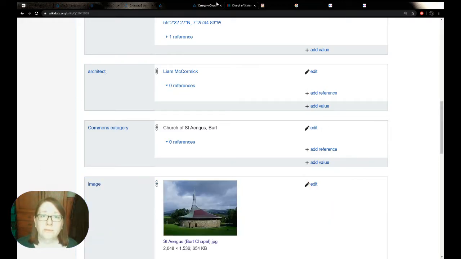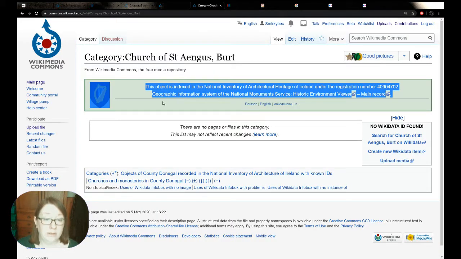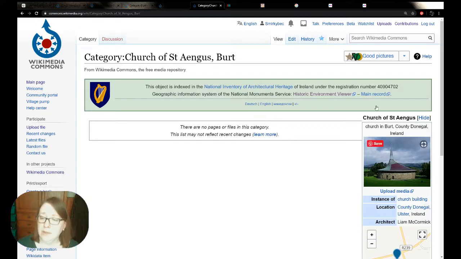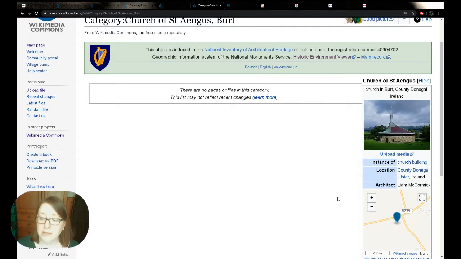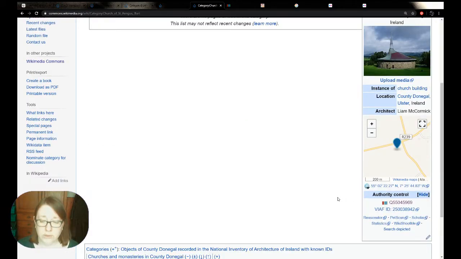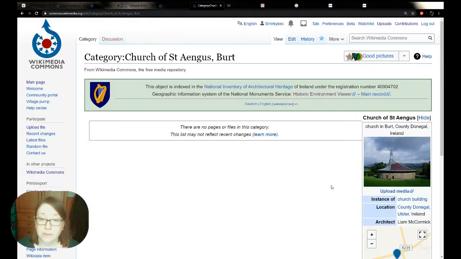So now I've created my category, but it's unpopulated at the moment. If we refresh that, we might get the Wikidata. Yes, you can see now the info box is working for us. It gives us a prompt: if you find this category and you have images, you can upload directly to this, and it'll pre-fill some of those categories for you. The upload media. You can see we're getting the geographic data and the different unique identifiers associated with the building.